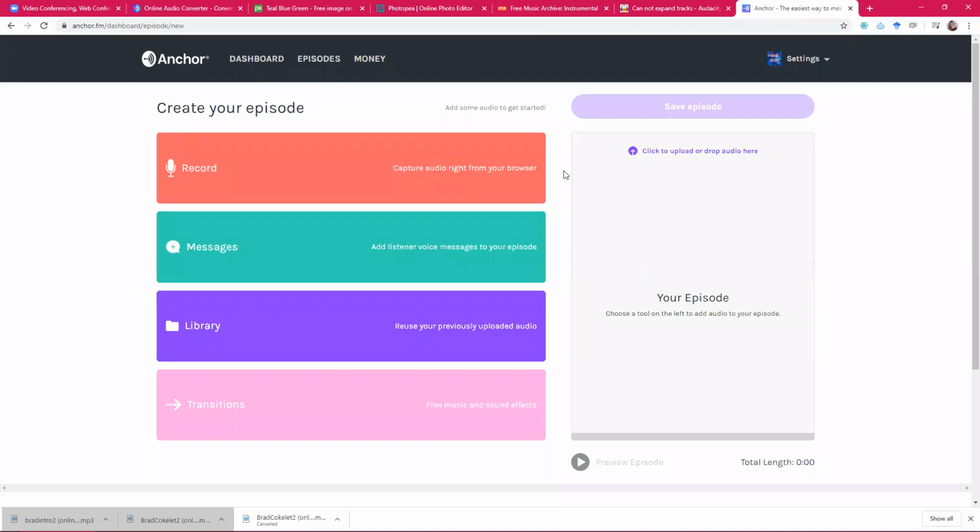Here's what Anchor looks like inside of the dashboard. Once you open an account, you can click on episodes and then click create new episode. So I just clicked create new episode, and here we are. They actually allow you to record right into their browser and add transitions and things. I've never tried that. It might be worth it, but I think there's a short time limit on how long it can be, and I think you can't have two people and so forth. I've never really messed with it, but that is an option.